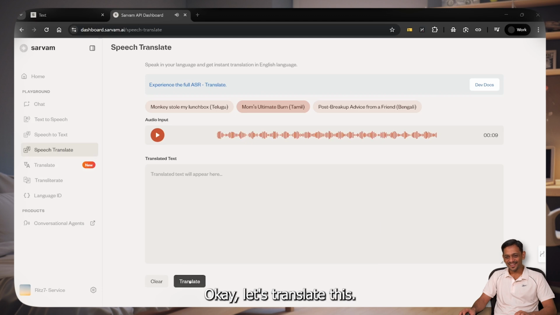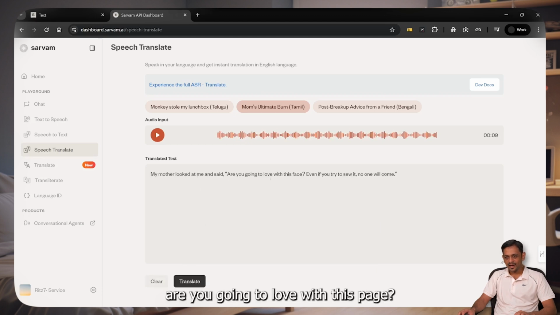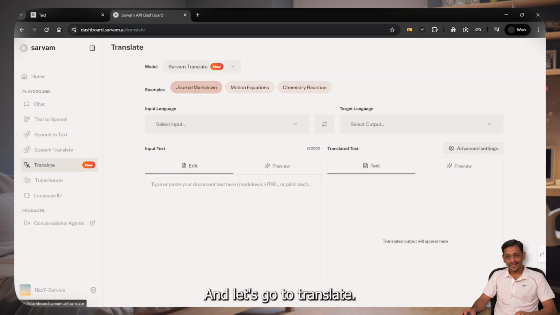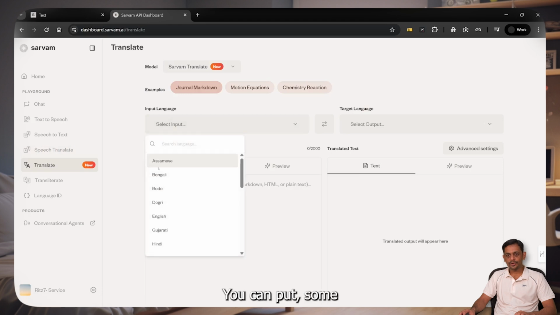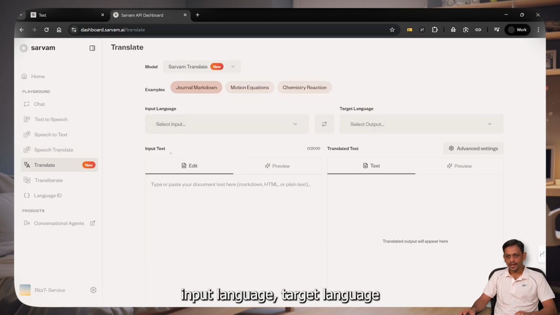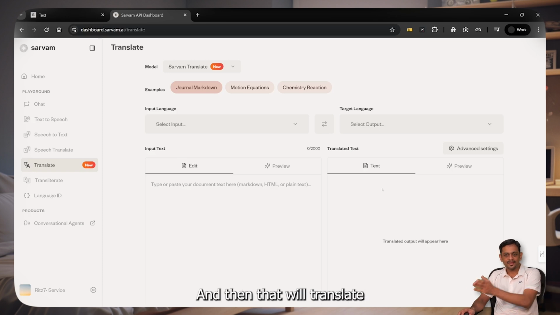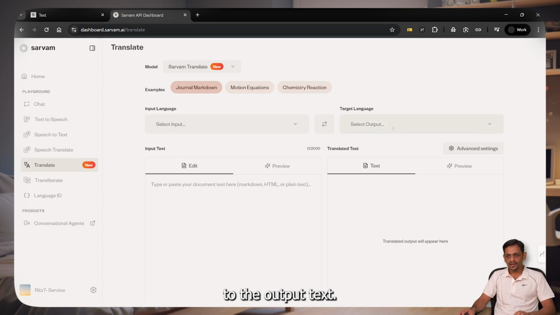Okay, let's translate this. My mother looked at me and said, "Are you going to love with this face? Even if you try to see it, no one will come." Okay, so that's the translation. And let's go to translate. Okay, you can put some input language, target language, and input text, and then that will translate to the output text. I think this is very common, so let's not go with that.